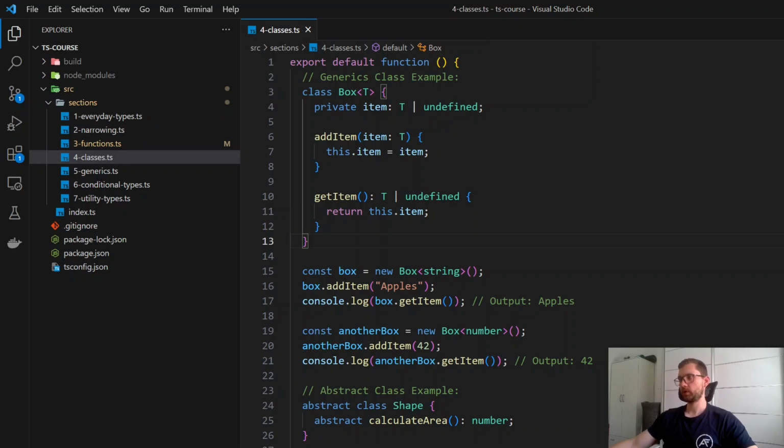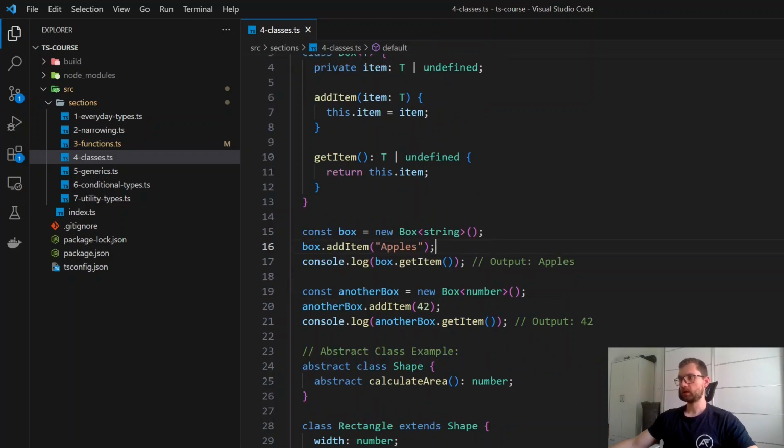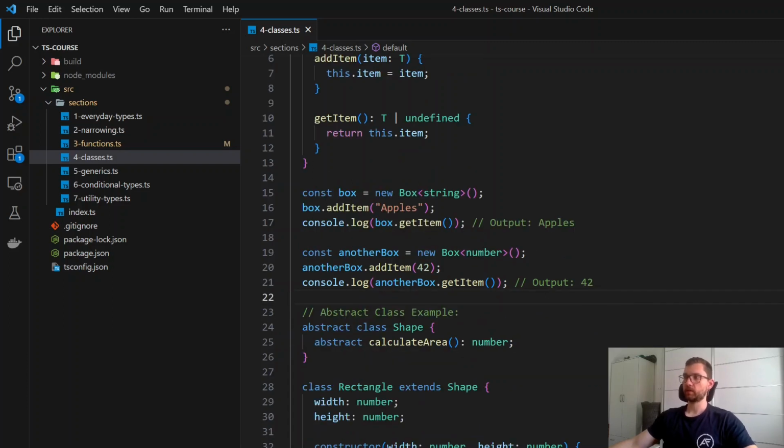We define a box, which is a new Box, and we define here that the type of the generic is going to be a string. Okay, so we define the box, and now we can use the functions. So box.addItem, and we add apples. Now we can console log box.getItem. It's going to output apples. And for another box, we can define it with the number type. We pass it 42, and we can get the item, which is going to output 42. Now let's look at the example of an abstract class.